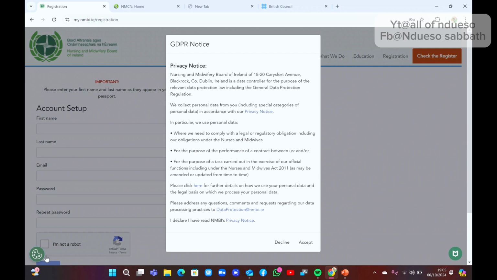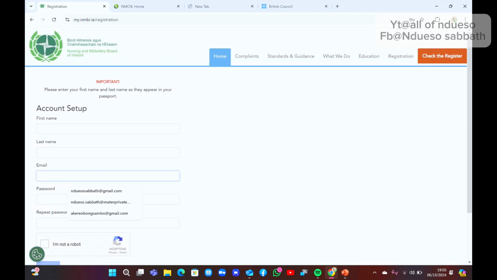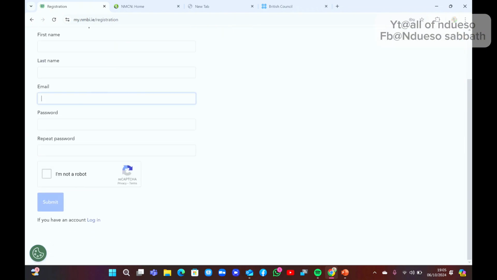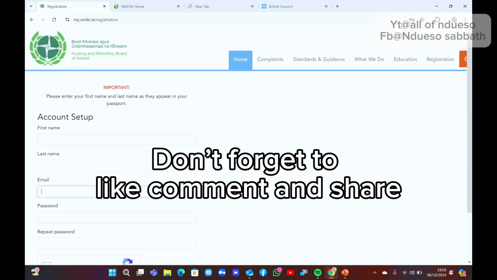When you submit, you'll see this image displayed, and then you accept. The next thing is still asking you for your first name and last name. So remember, here is where you put your first and middle name, and then your last name, email address, create a password and repeat, and then you submit, and an email will be sent to your email address. Then you click on the link and accept it, and your account is created. Simple. Okay.